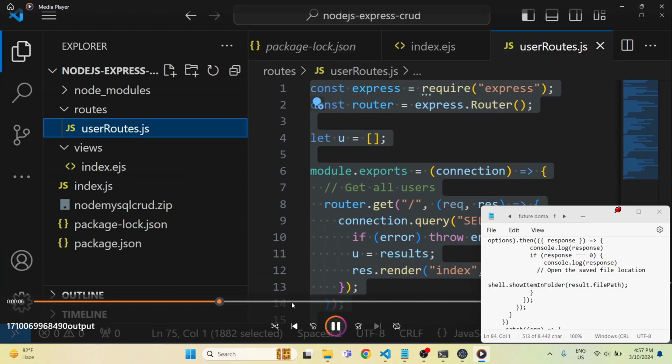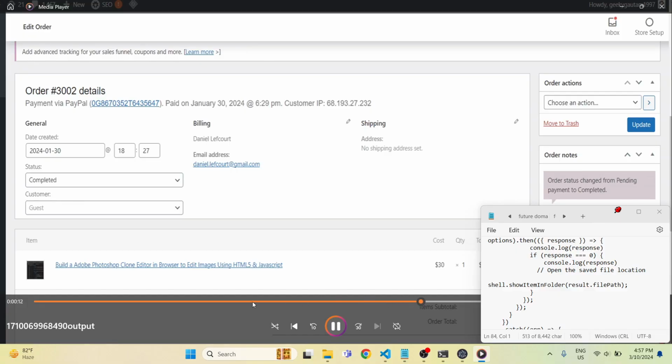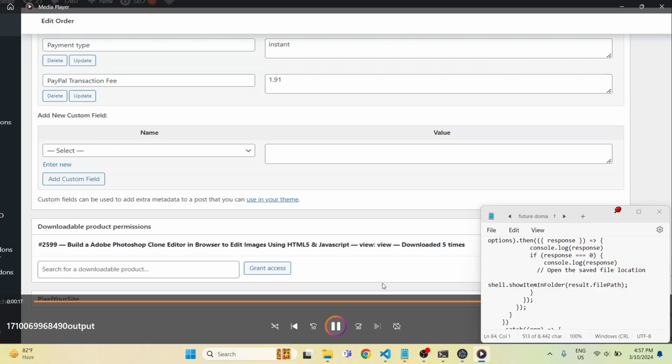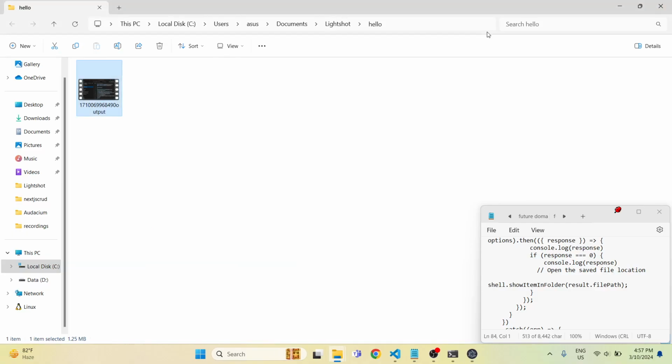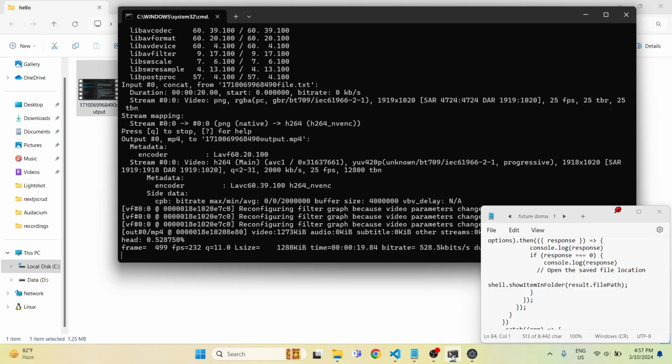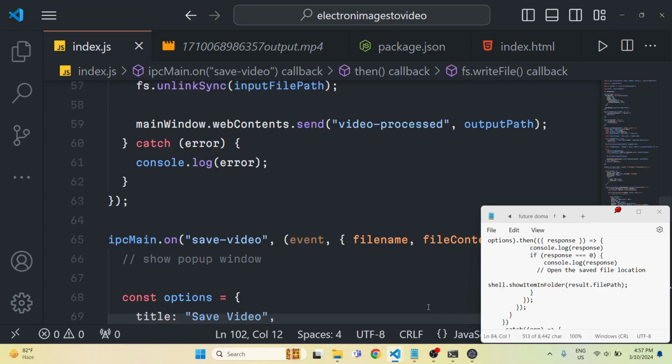So basically, guys, we have developed a fully compatible Electron desktop application video generator, where we generate video from static images. It's a slideshow. You can pick as many images as you want. It's a desktop app, and we are using FFMPEG. You should have FFMPEG installed.